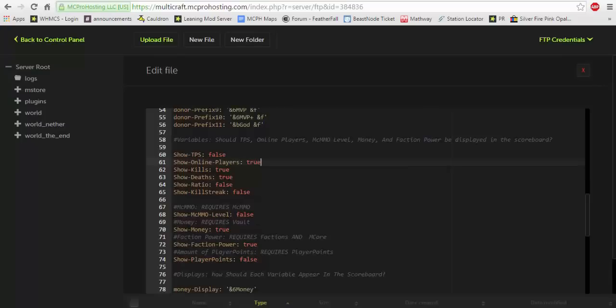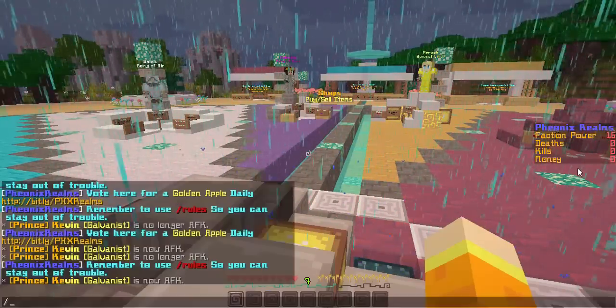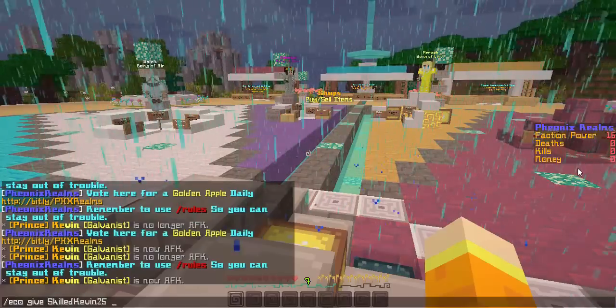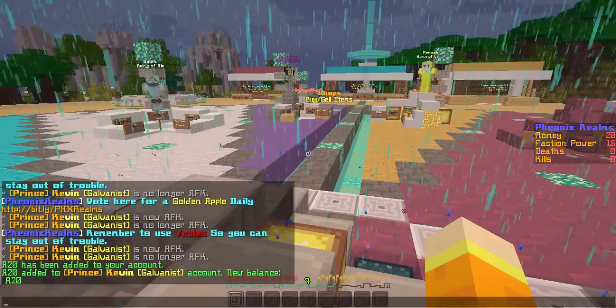The ones I currently have enabled are show kills, show deaths, show money, and show faction power, which if you have factions installed, this plugin will hook into that. It also works with the plugin Player Points and MCMMO. And Vault, which is really cool, and you can see all that right here. So if I gave myself 20 bucks, it will display the 20 bucks right here.